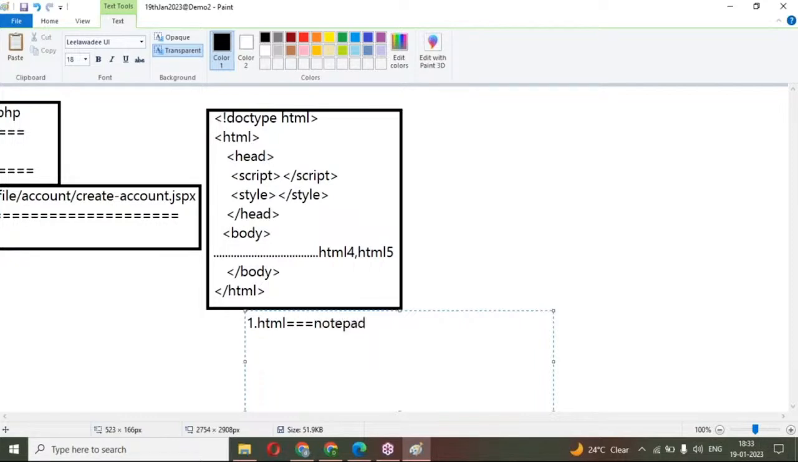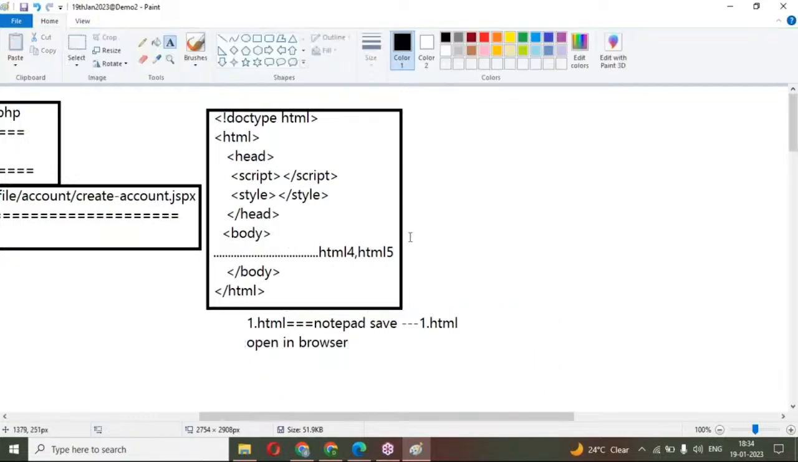You can write this program in Notepad and save the file with any name, one.html or anything. Then after that, open it in a browser, any browser. By that you can see the execution of that particular code. Execution we always do with the browser.